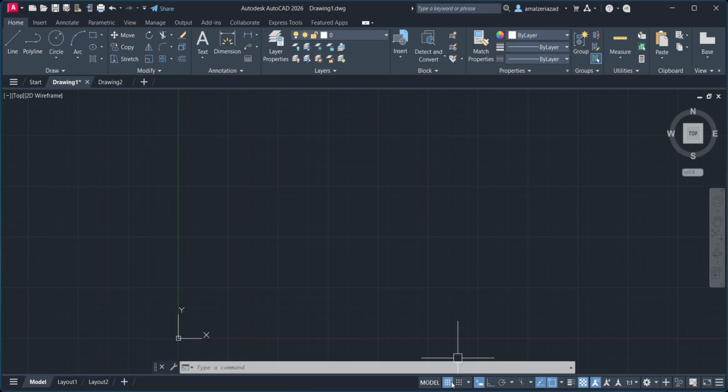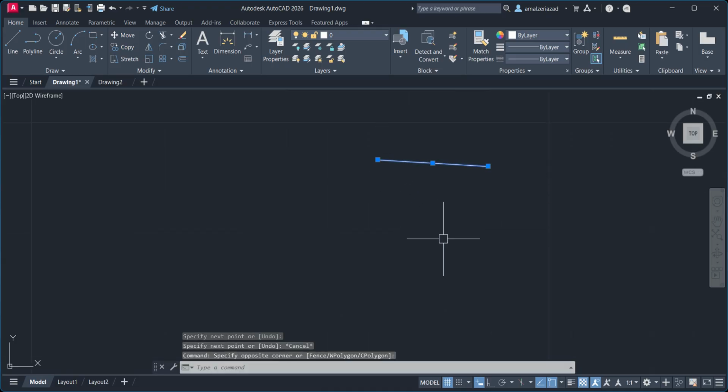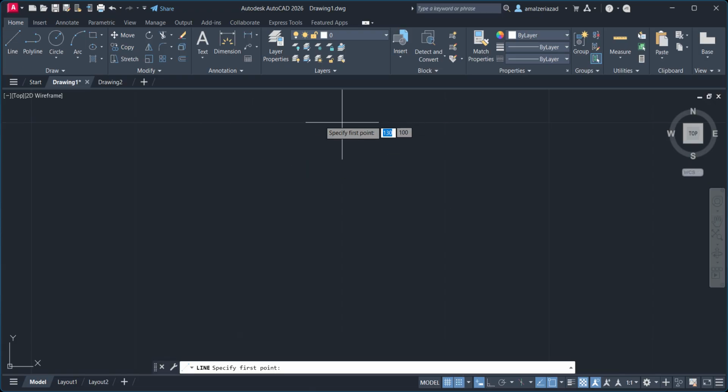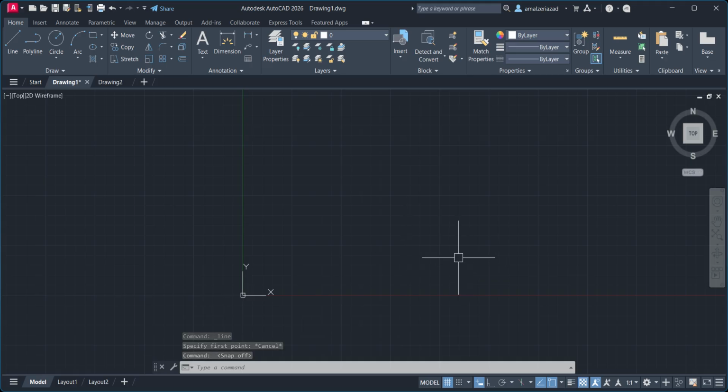The next thing is the snap. What do we mean by snap? You can see the small boxes here, and at each corner of every box you have points. Suppose I'm starting a line: as of now I can start anywhere I want. But if I turn on snap, you can see I can only access the points. If I want to access from the center, it is not possible. So that is what snap means. But usually we will not use this one frequently.